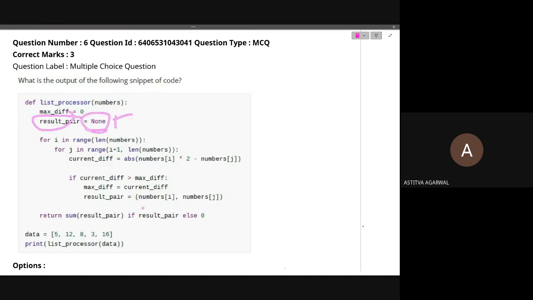It is a None type. When we go in this if body, this result pair line will run, so it will refer to this new tuple, that is 5 comma 12. So it will only store those elements if we add something in it. We are not adding it, we are just referring this result pair to a new tuple.